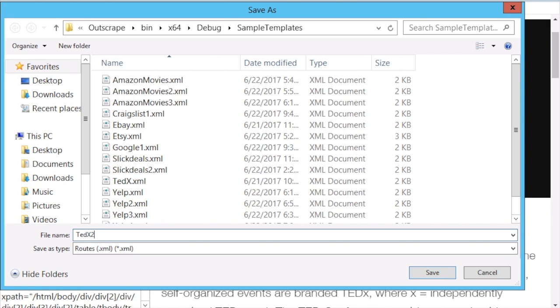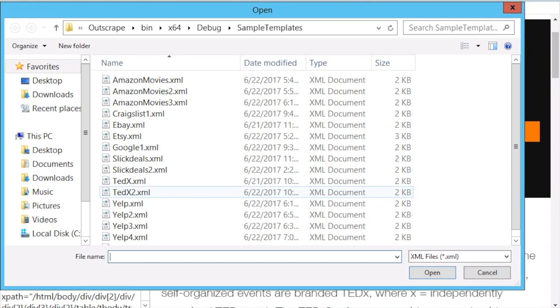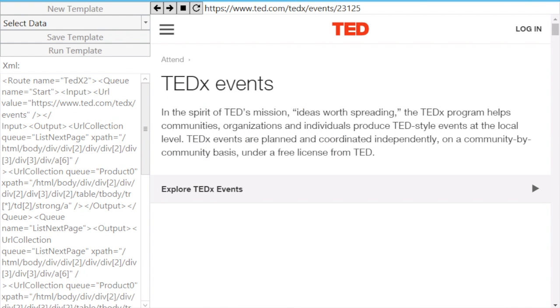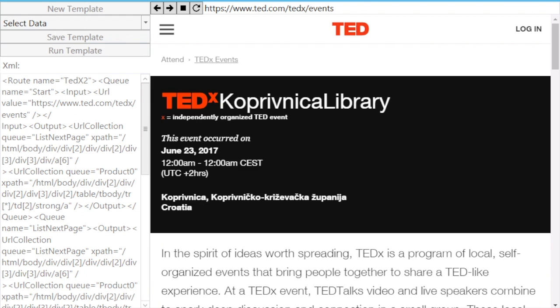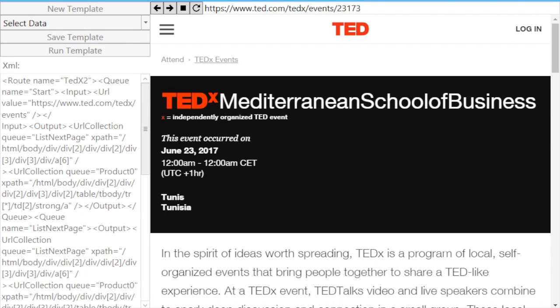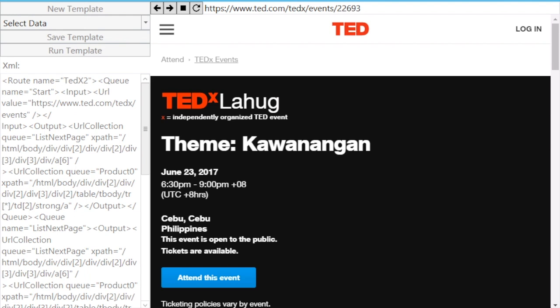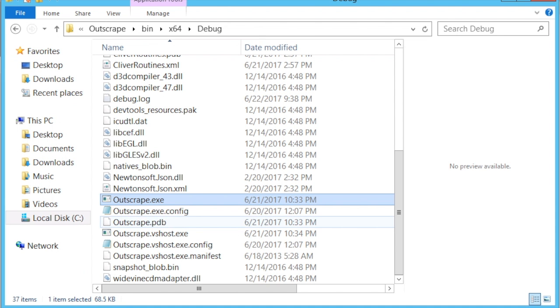Now it's going to load that first page, and it's going to go into each individual event page and grab the data from each event. And that is a great example of one site that is easy to scrape with this software. Let's look at another.